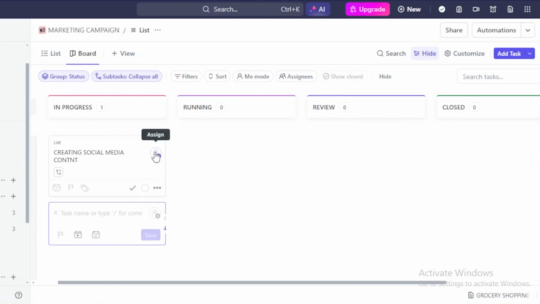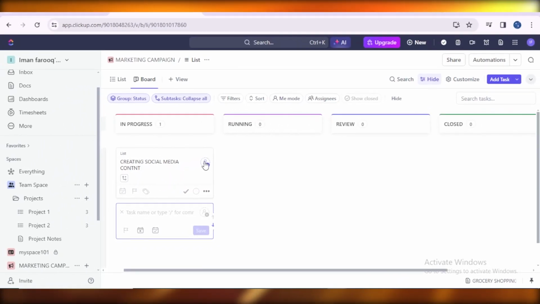So guys, as the campaign progresses, you can monitor the performance metrics, analyze the feedback, and make adjustments in real time to ensure its success. Now with ClickUp's comprehensive project management tool at your fingertips, you'll have everything you need to form a successful marketing campaign from start to finish. So there you have it, guys. By following these simple steps and leveraging ClickUp's powerful features, you'll be well on your way to becoming a project management master.